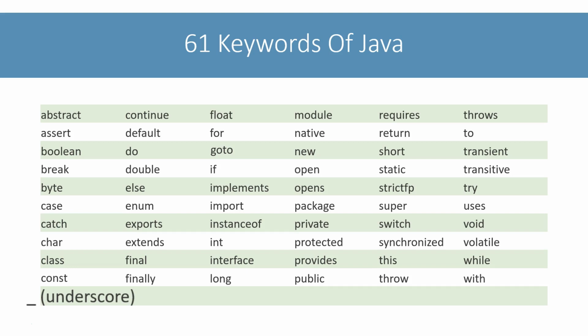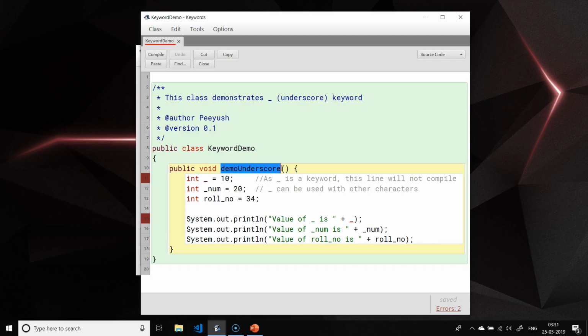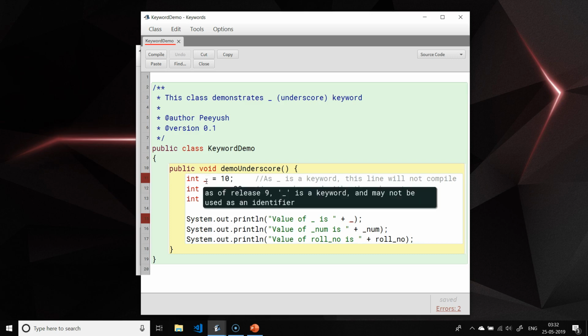Underscore is a special case here. It was added as a keyword in JDK 9. Just by itself, it is considered a keyword and can't be used as a variable name. But Java will allow you to use it when it is combined with other characters. Let's look at a program to understand it. In the method demoUnderscore, here I have used only underscore as the name of an int variable. This line is marked as an error. Let's look at the error message. The error message clearly tells us that underscore is a keyword added in release 9, so it can't be used as an identifier.